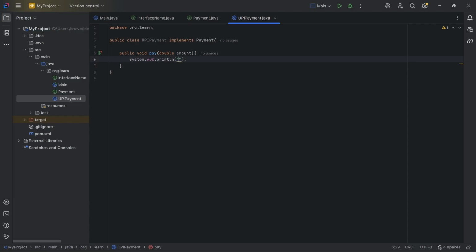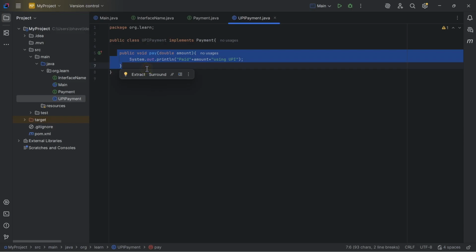Let's say I write here paid, amount, and at last using UPI. So we have created one interface, Payment. In this Payment interface we have declared one method called pay, and we have created an implementing class, UPIPayment, which implements the interface. In this implementing class we have provided the method definition, the method implementation.